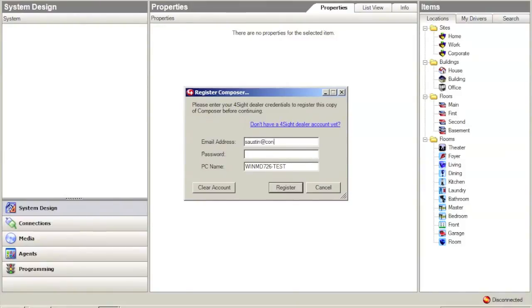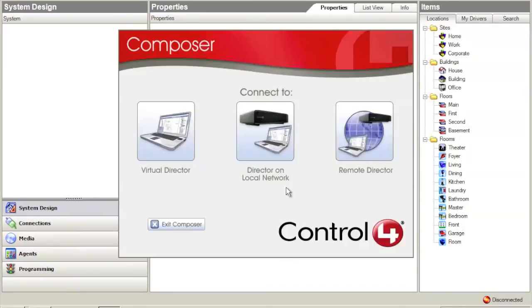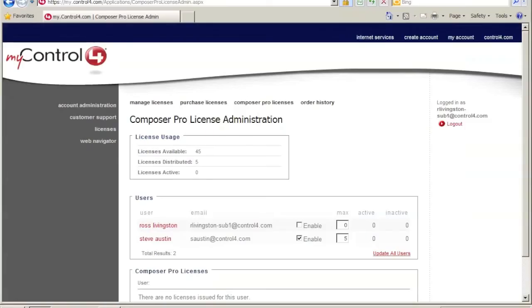Once he clicks register, Composer will go out to our authentication server to validate that he is an authorized user of Composer. Every time Composer runs after that and it's connected to the internet, it will check with our validation server to make sure that Steve is still an authorized user. Composer needs to check in at least once every 30 days or it will quit running altogether.